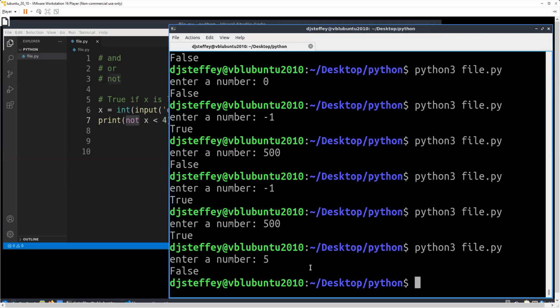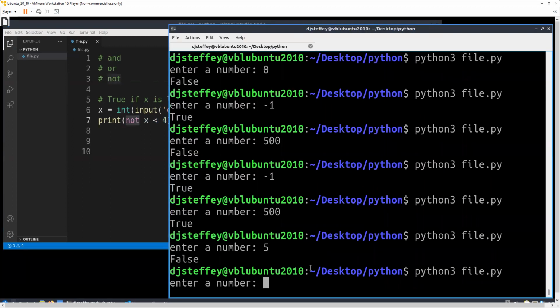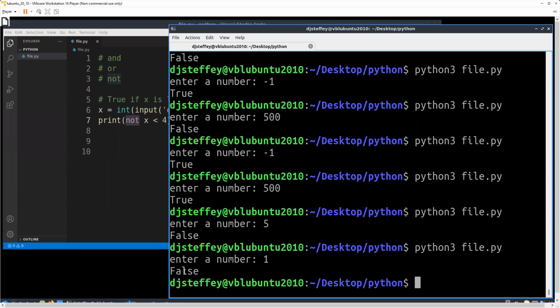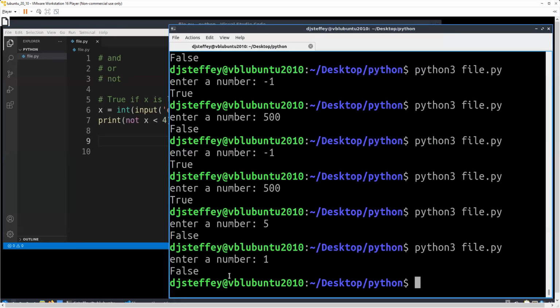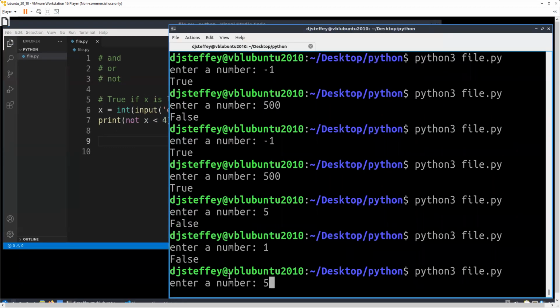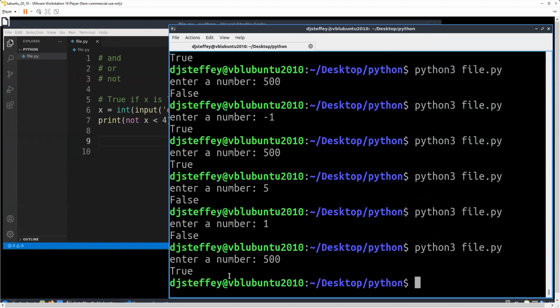Let's save it. Let's run it. So if we put in the number 1, what happens? 1 gives us false. And that's because we say 1 less than 4. That is true. The not reverses it, changes it into false. And that's what we get. Of course, if we put 500, that's going to be true.